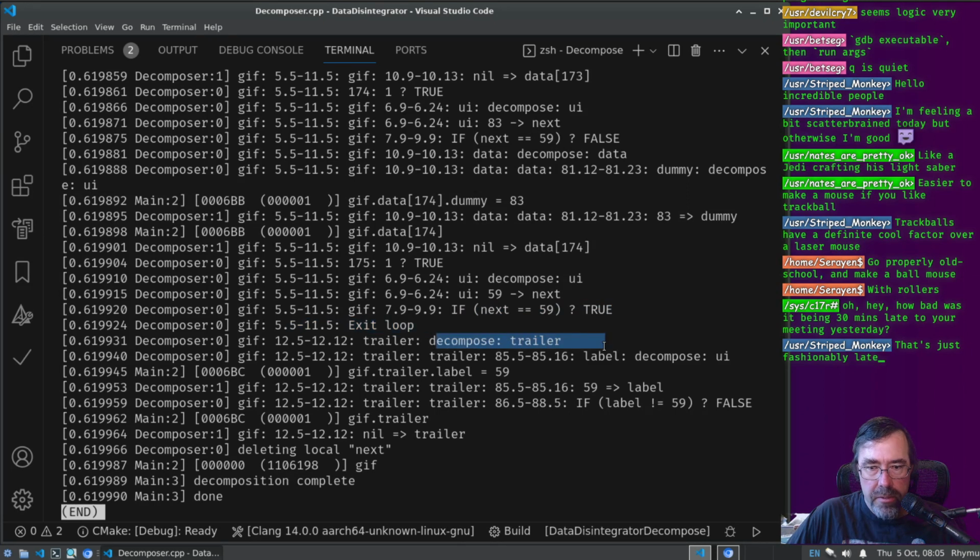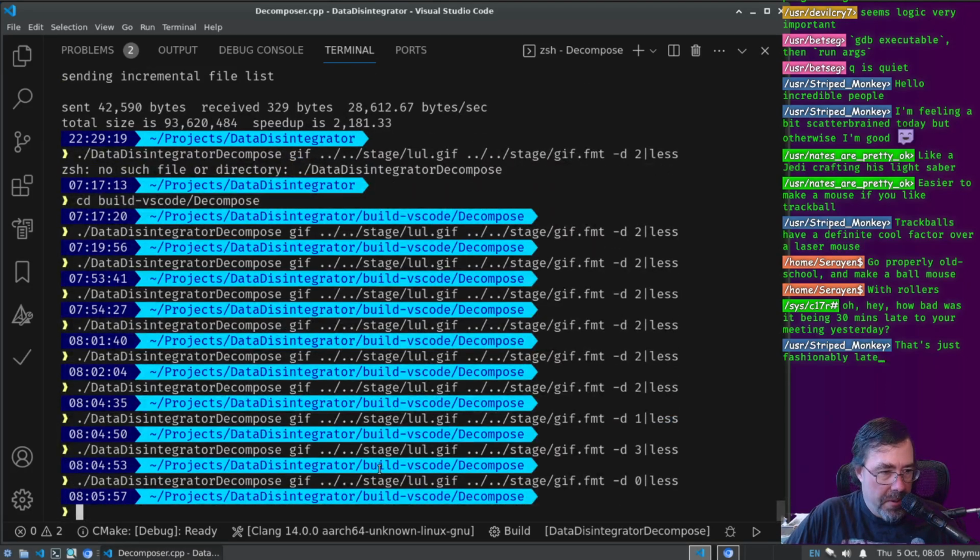Then decompose trailer. Trailer has a label. And again, it's reading from the same location, right? BC. We actually can't see it when it decomposes that. Maybe I should print something for that. Anyway, there's where that same 59 comes out that came out earlier, because we'd rewound. And it was not 59, so it passed that check and worked.